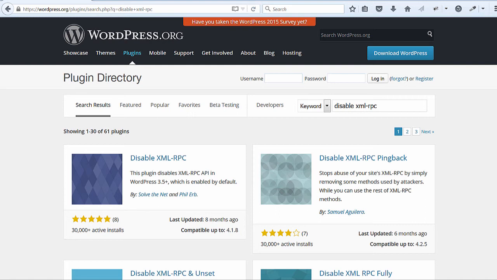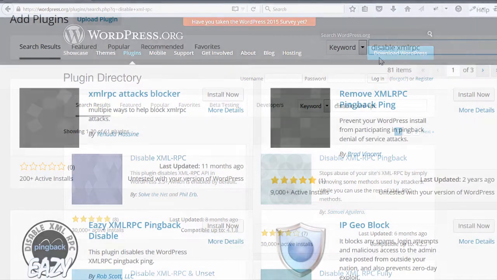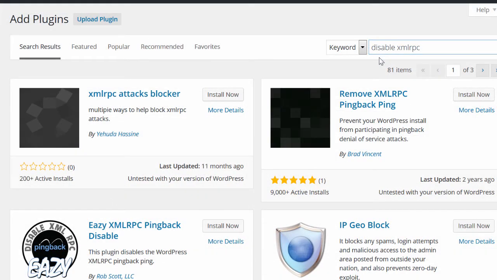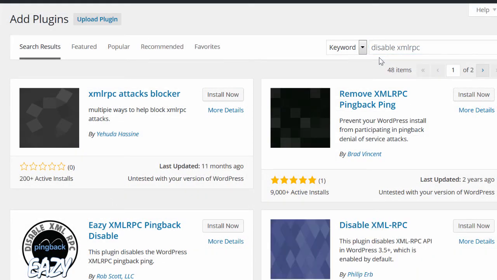However, you may feel better knowing that you've disabled XML-RPC, so there are plugins in the official WordPress repository that can do that for you. You can go directly to the repository, or you can do a search from the WordPress plugins dashboard, disable XML-RPC.